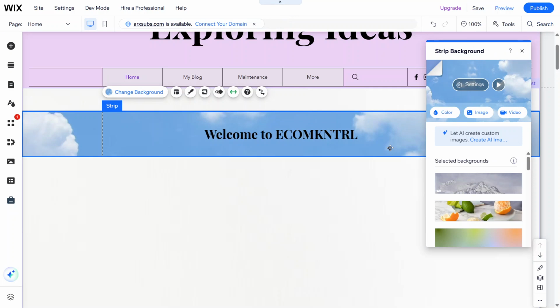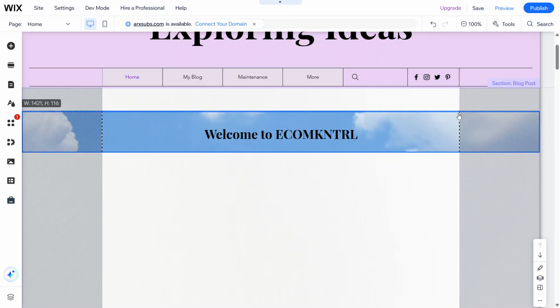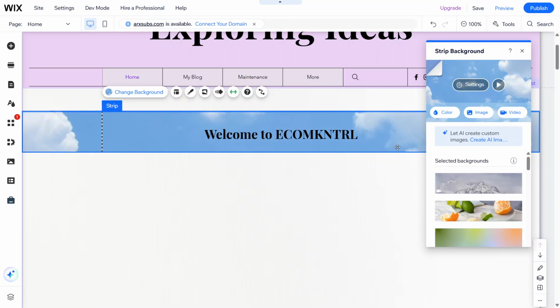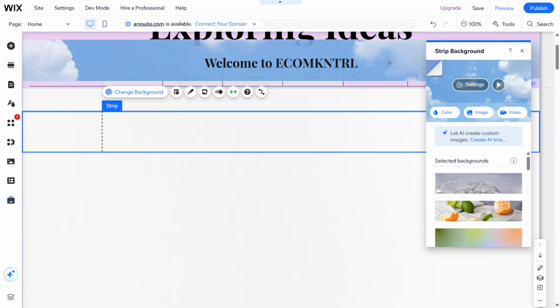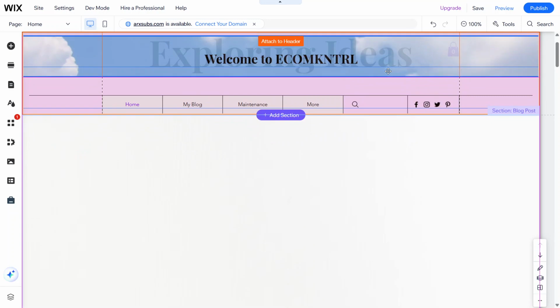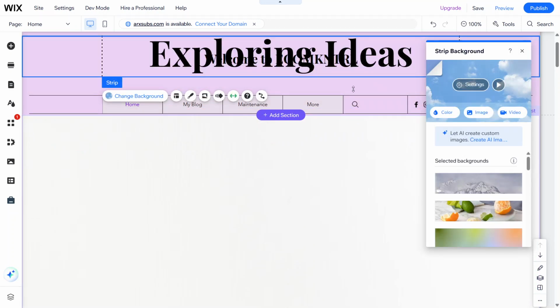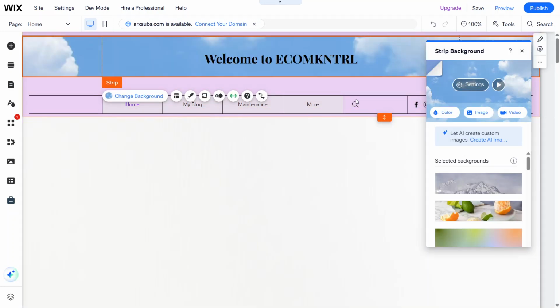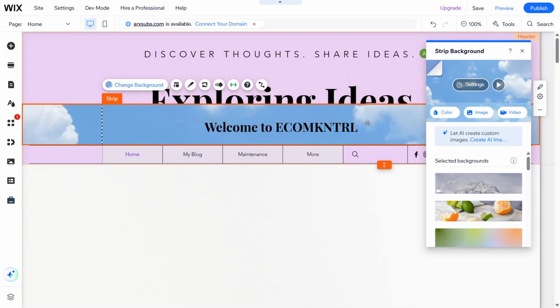Finally, to turn this strip into a true banner header, drag the strip upward into your existing header area. Keep dragging until you see a small Attach to Header notification appear at the top center of the editor. When you see that message, release the strip. It will now be part of your site's header, appearing consistently across the pages that use that header.